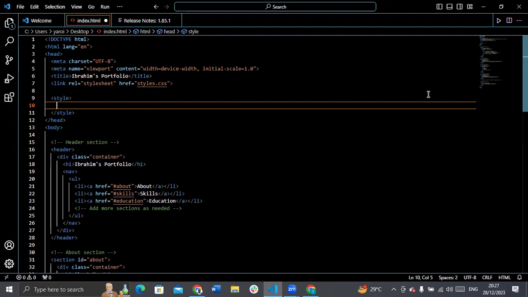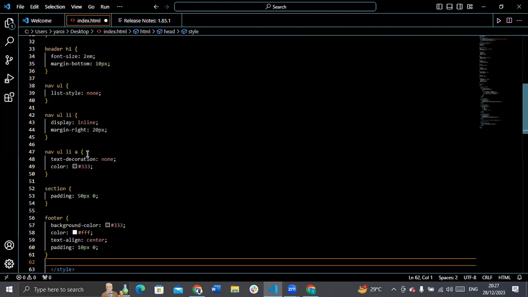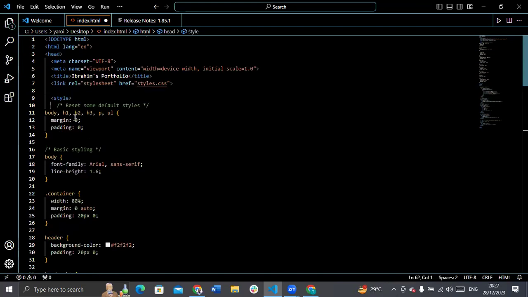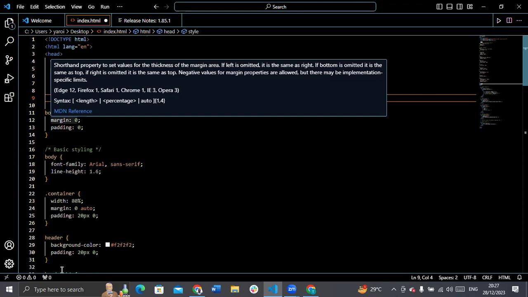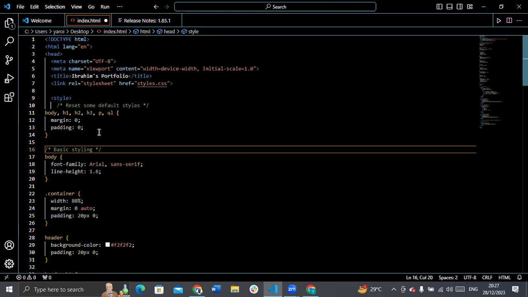So we paste our CSS in that style. So this is the style, right? So we paste it between the opening and the closing. So let's quickly interpret this code.